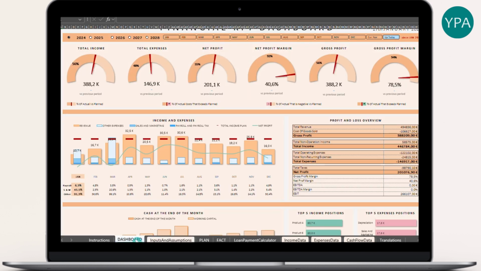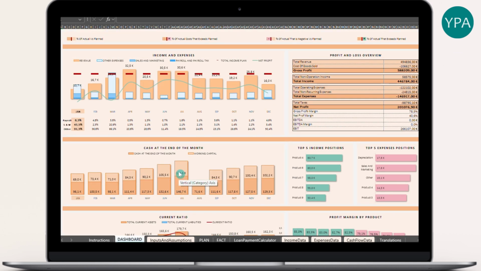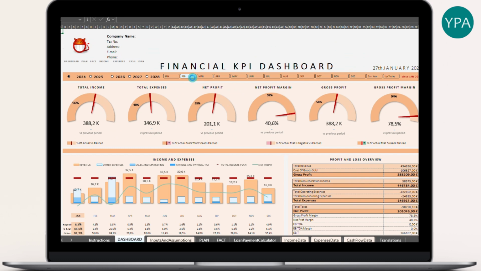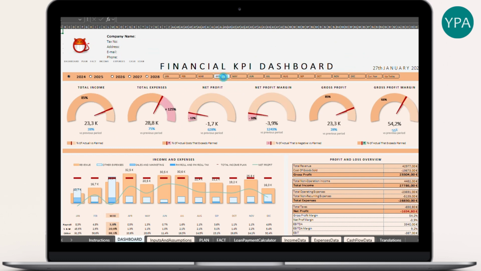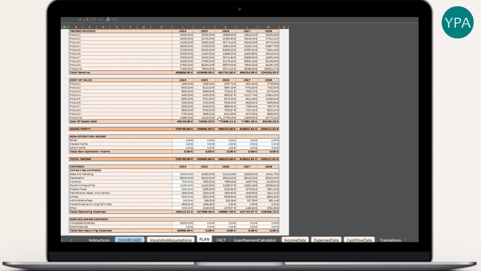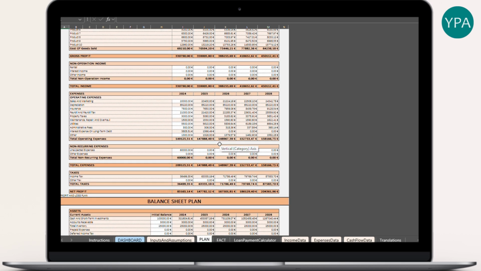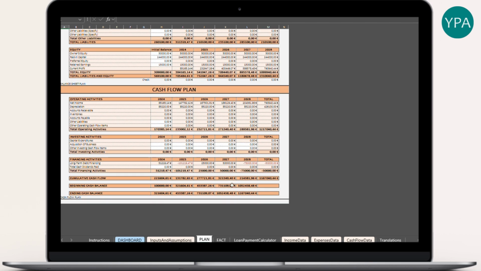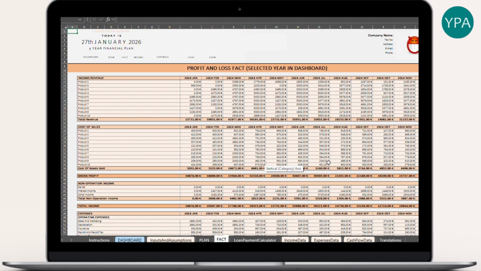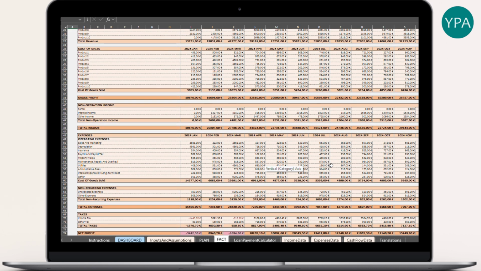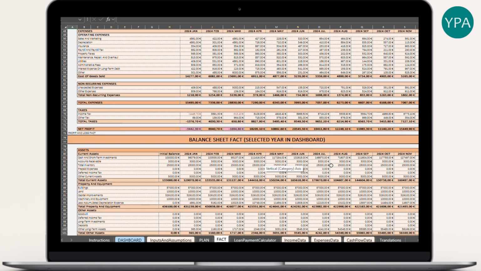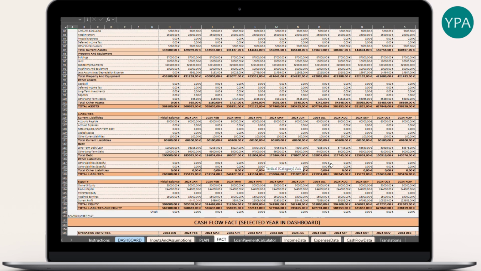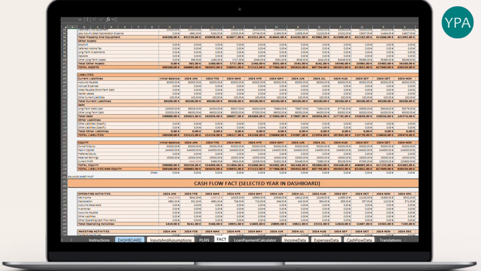Next is the output zone. These tabs display the results of your work. The dashboard. This is your visual report card. It takes all the hard numbers and turns them into charts so you can spot trends instantly. The plan. This tab shows your forecast. It's based entirely on the assumptions we make at the start. It's your perfect world scenario. The fact. This tab shows your reality. As you enter actual sales data month by month, this tab fills up to show your historical performance.